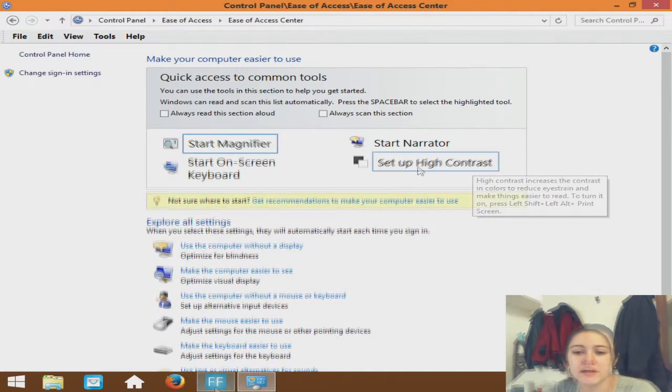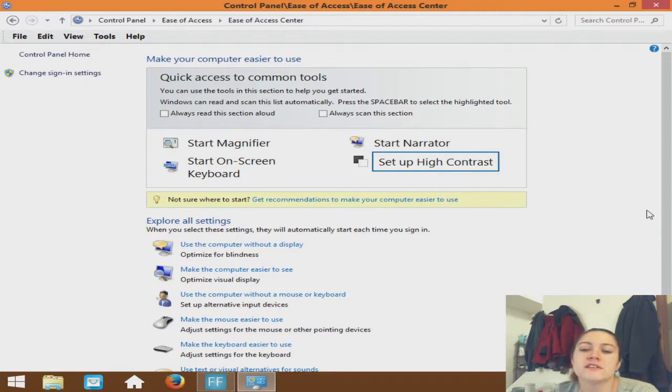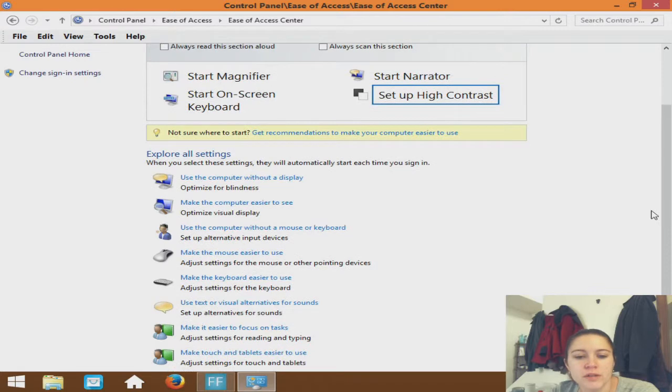It really helps. Okay, you can also set up high contrast, which basically turns your entire computer into black and white. You can use the computer without a display, which basically means the computer comes with software to obey voice commands, and that can be pretty useful.